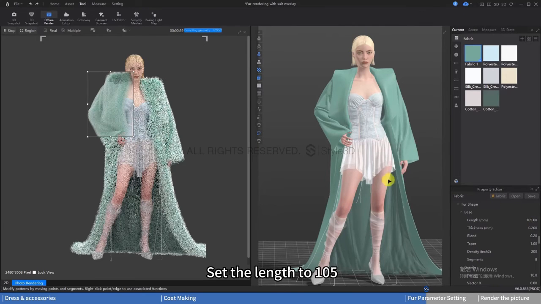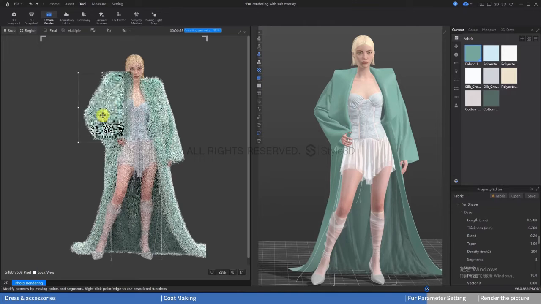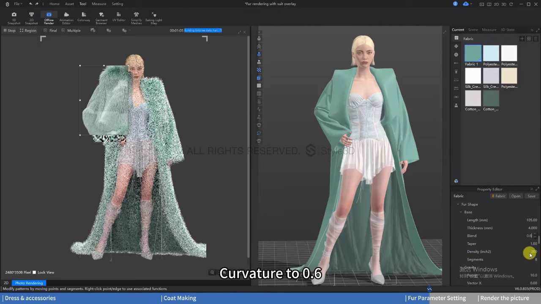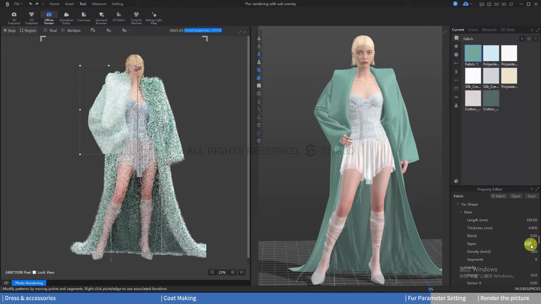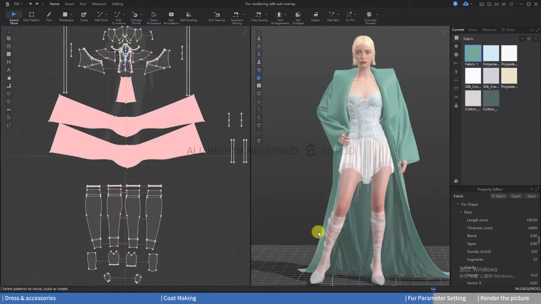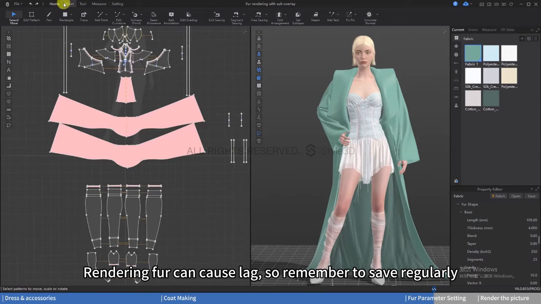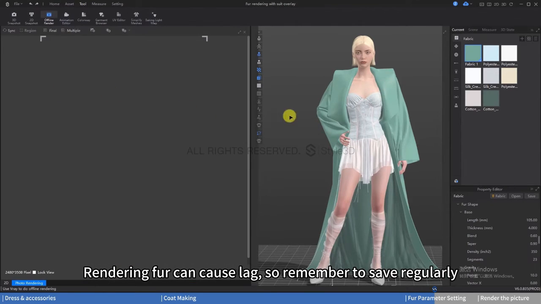Set the length to 105, thickness to 4, curvature to 0.6, taper to 0.9, density to 350, and segments to 23. Rendering fur can cause lag, so remember to save regularly.